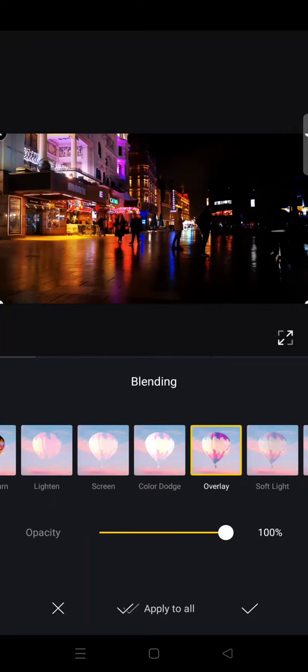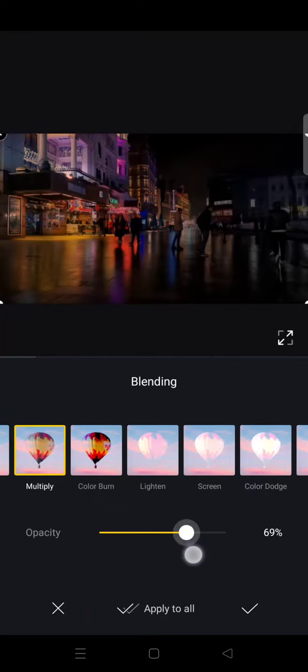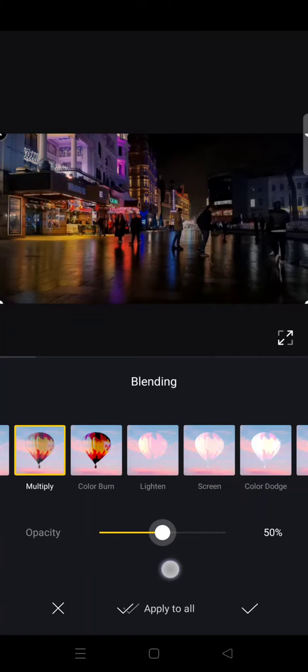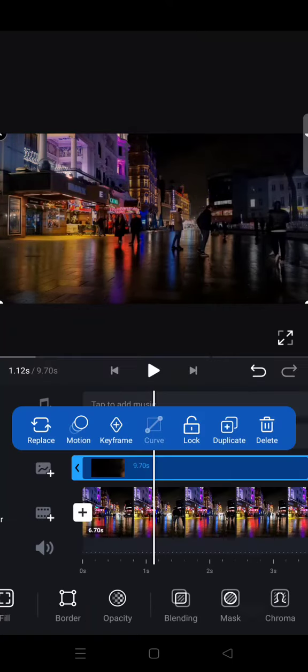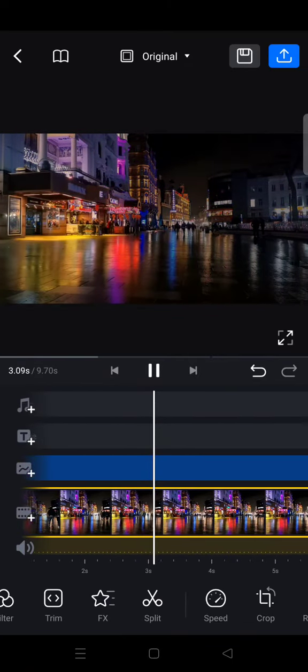So I'm going to go with multiply, but I'm going to lower the opacity to around 50%. Click on the check icon, and now the video will go like this with the overlay.